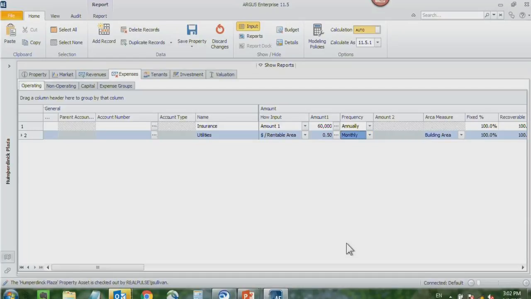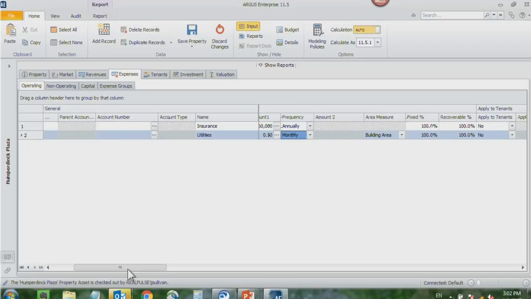Now, the other thing to note about our utilities, and what I see at the bottom of page 25, is that utilities is 50% fixed. So we're moving to that fixed percentage column and typing in 50%.